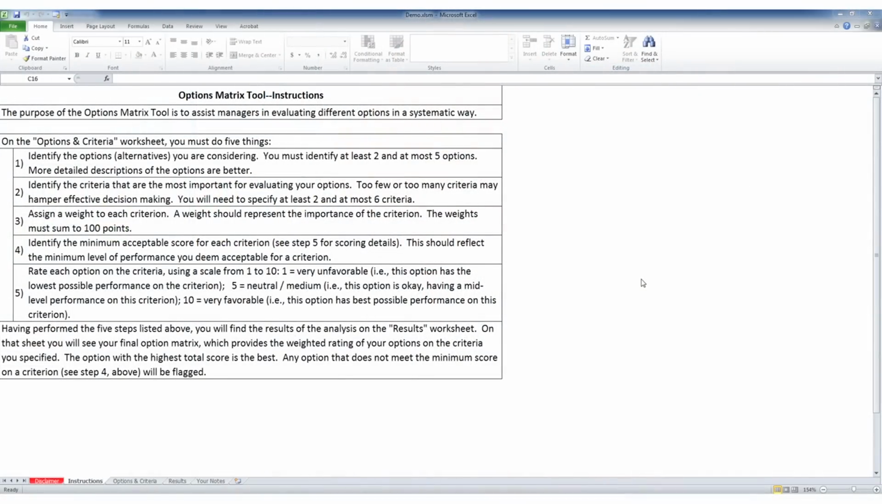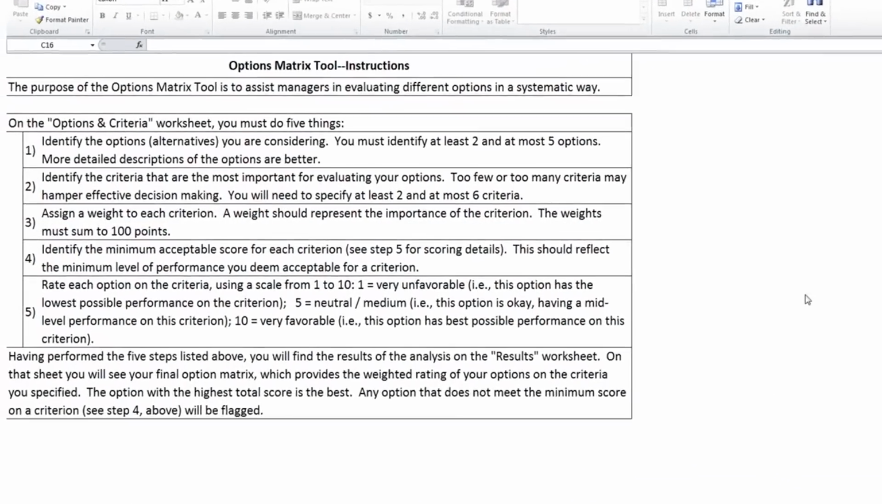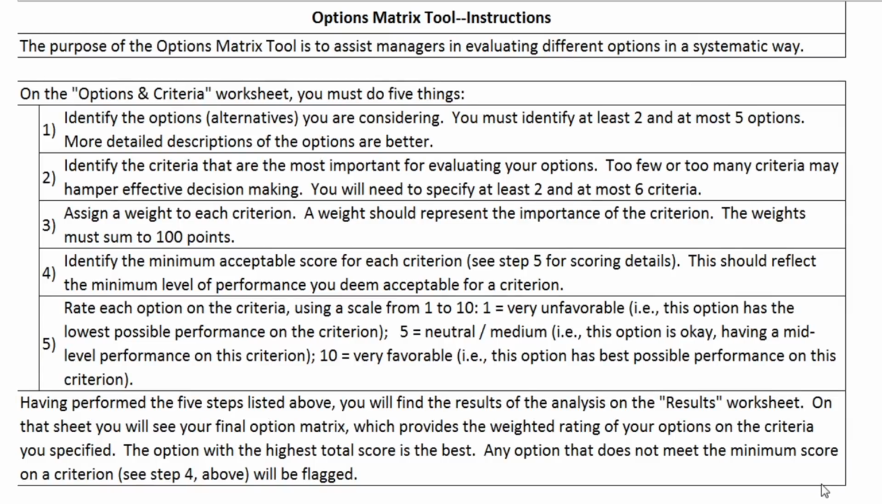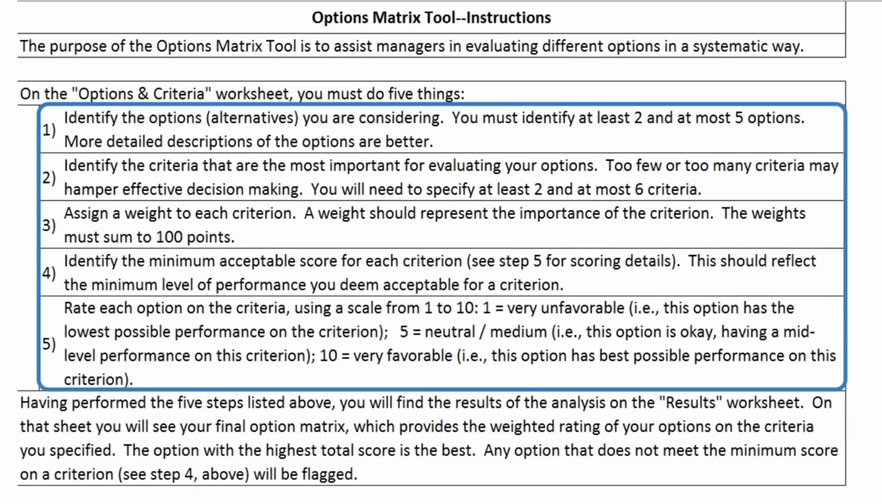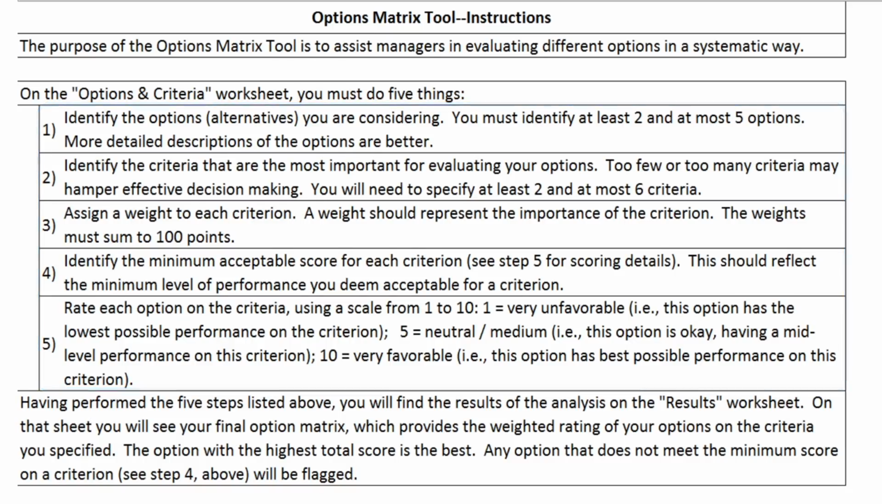The Options Matrix tool is a set of Excel spreadsheets that we developed here at Cornell University. My colleague Gary Thompson and I designed them to help you think systematically about making decision choices. We begin by looking at the instructions. The tab that gives you the instructions tries to describe in 5 simple steps the way in which you can begin creating an analysis of possible decision options.